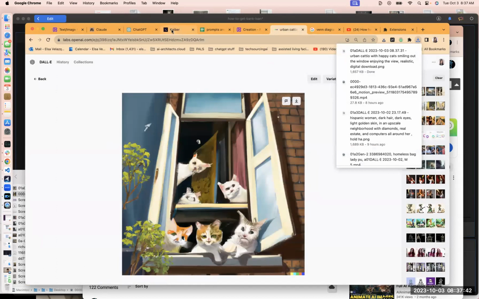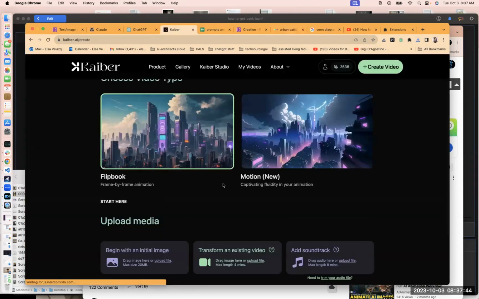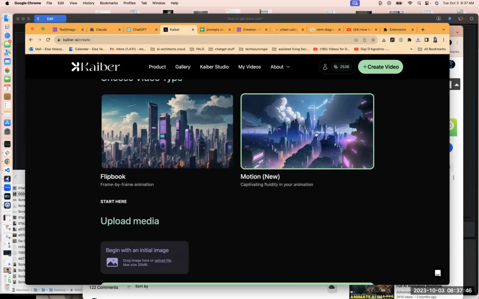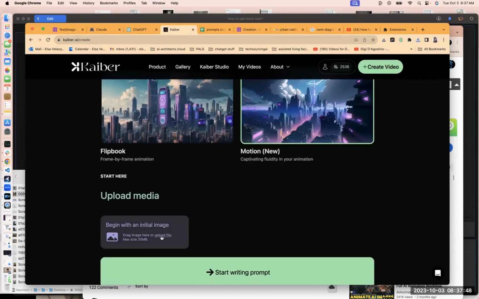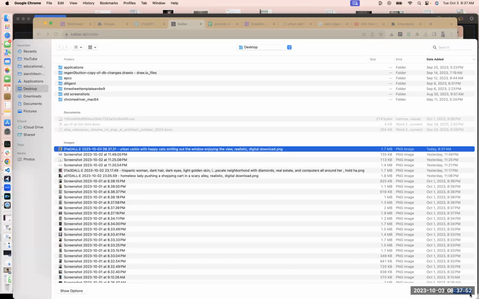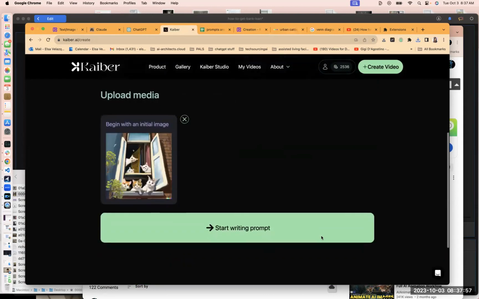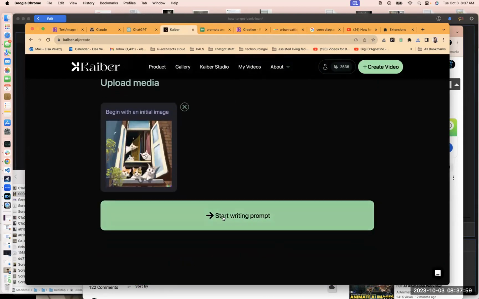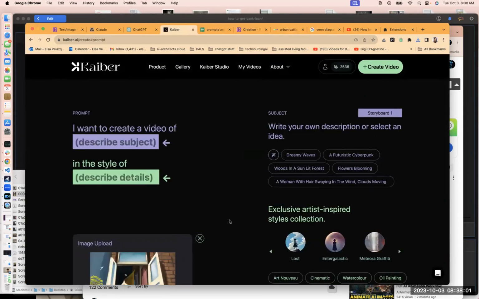I'm going to go to Kyber. And if you notice, I already have all my links open. I'm going to create a motion video. I'm going to start with an initial image, and that is why I put it at the top. My Mac sometimes gets stuck for different reasons, so I just kept it easy for myself. If you're working with Windows, it's pretty similar, but this is just what I'm doing for right now.